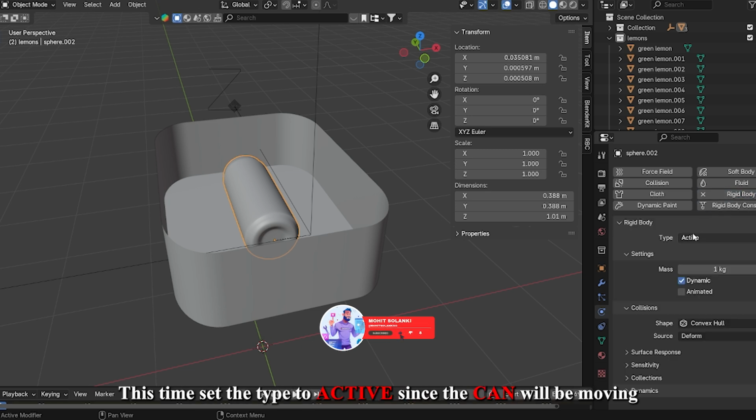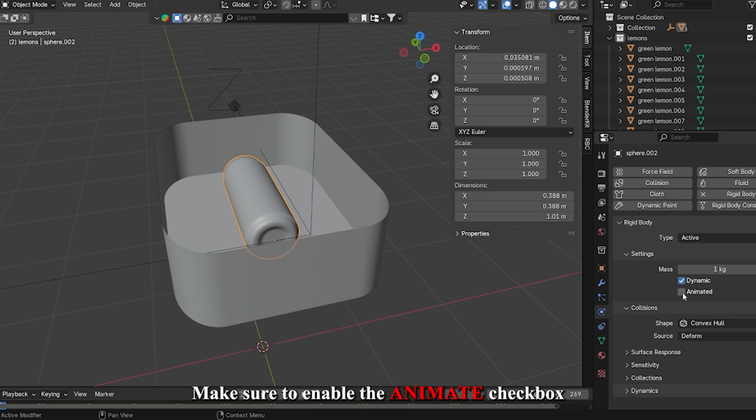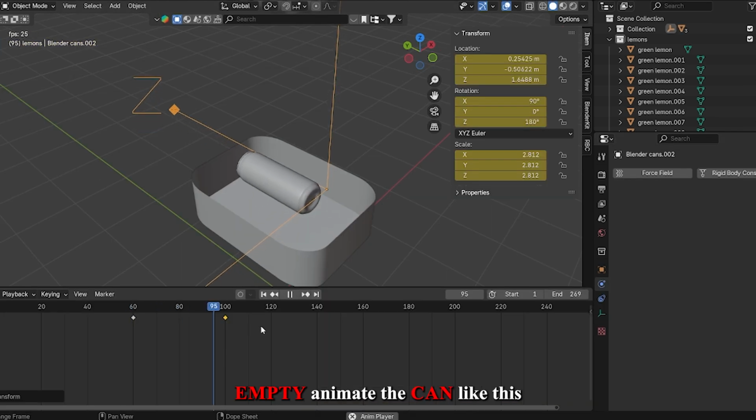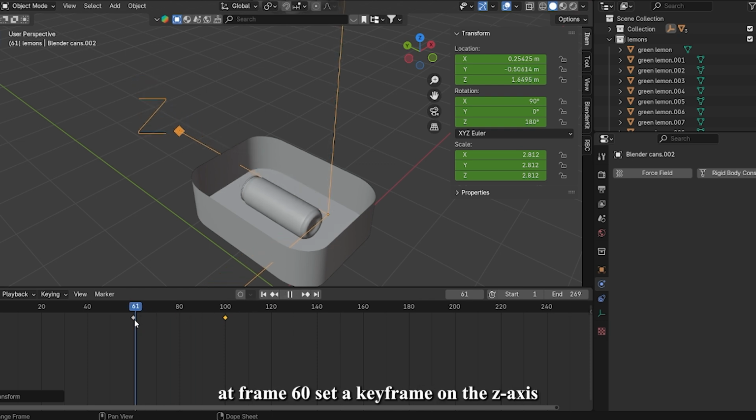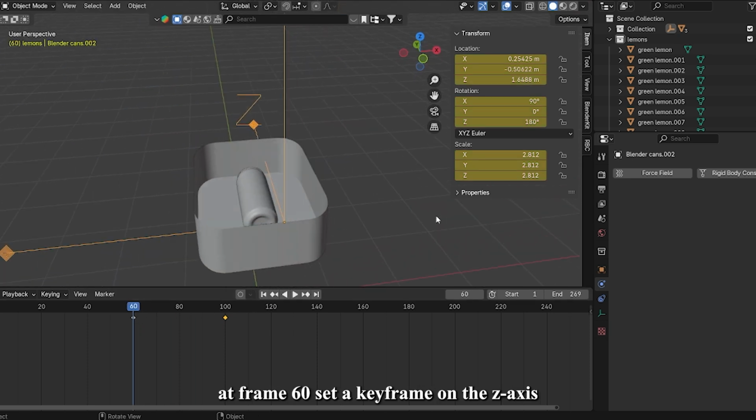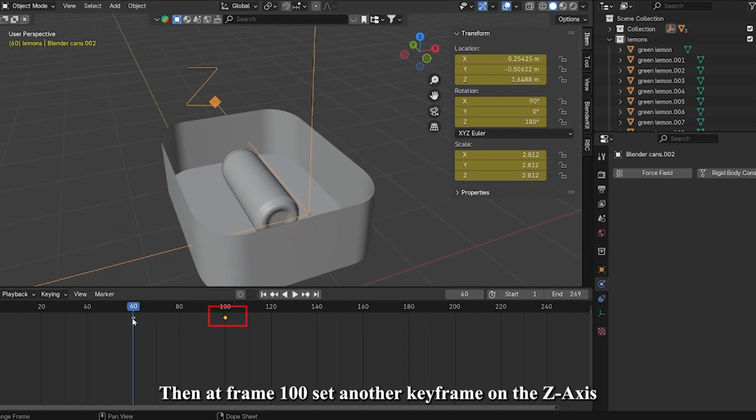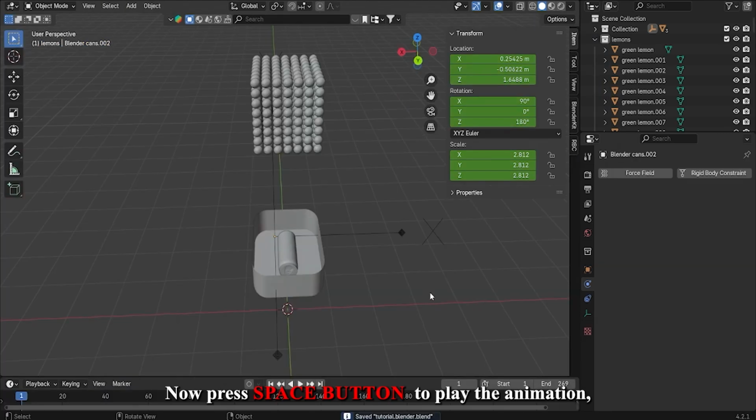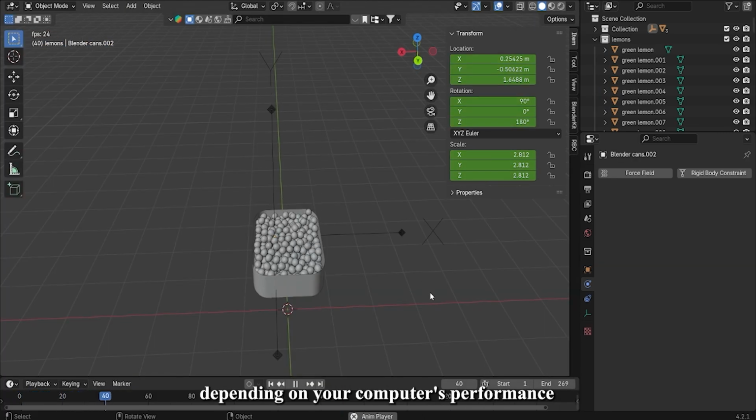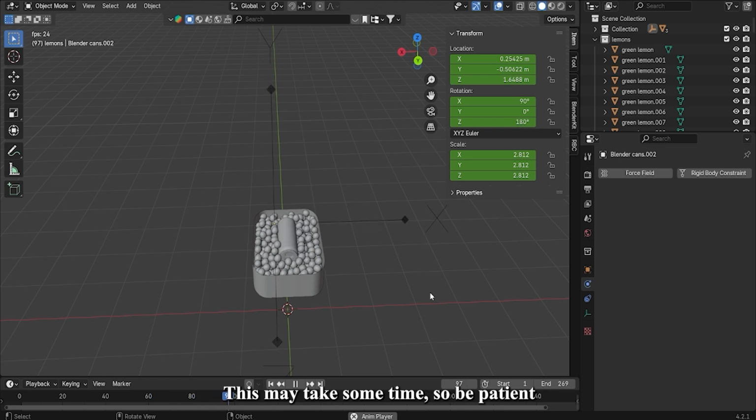This time, set the type to active since the can will be moving. Make sure to enable the animate checkbox so the can moves during the simulation. After selecting the can or the empty, animate the can like this. At frame 60, set a keyframe on the z-axis by pressing I on your keyboard. Then at frame 100, set another keyframe on the z-axis. Now press space to play the animation. Depending on your computer's performance, this may take some time, so be patient. Once the simulation finishes, everything should fall and interact as expected.